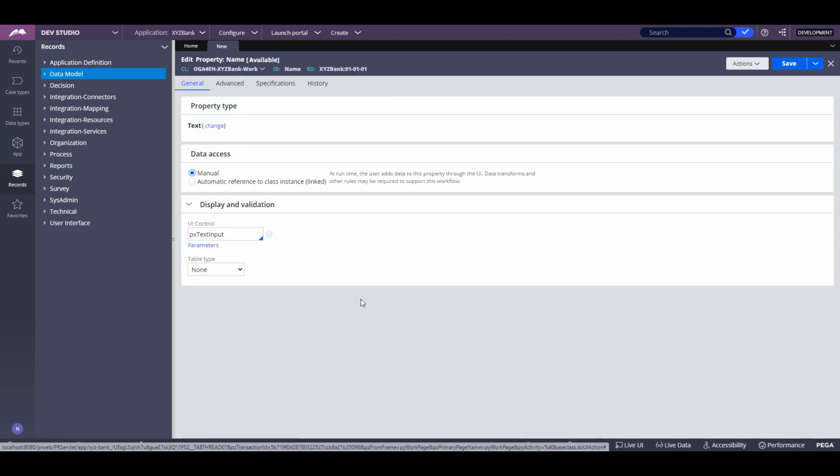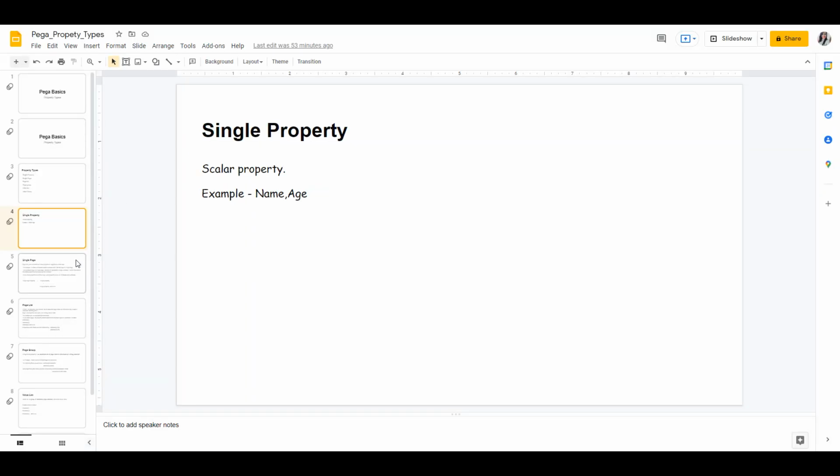Okay, so now we see the name in the property rule form. We will save it as we want it to be text only. So this is the single property basically. Now what we'll do is go to the other type of property.